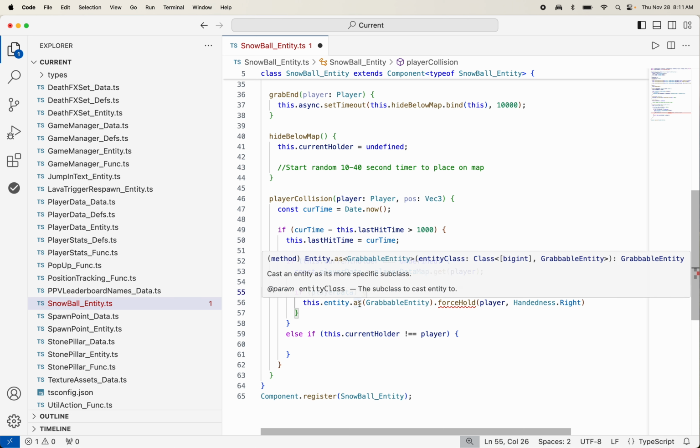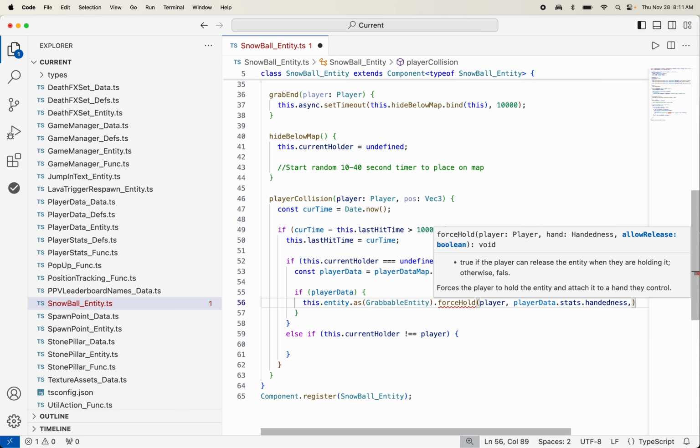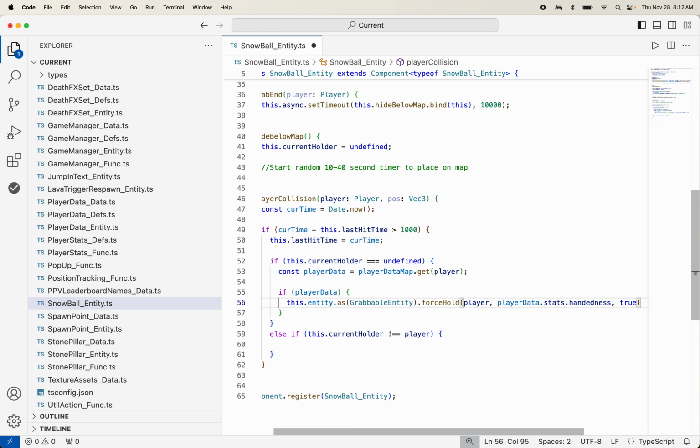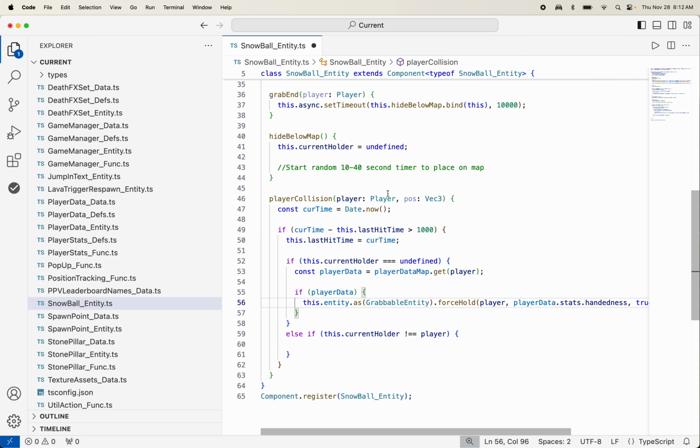and assuming that we have a player data, which we should, there's no reason we shouldn't, we can now call player data dot stats dot handedness. And then after handedness, it needs to know if we are going to allow release, which we will, so we'll set that to true. And so now if you walk into the snowball and it's not yet been assigned to a player, what this does is it forces you to hold it. Kind of nice.